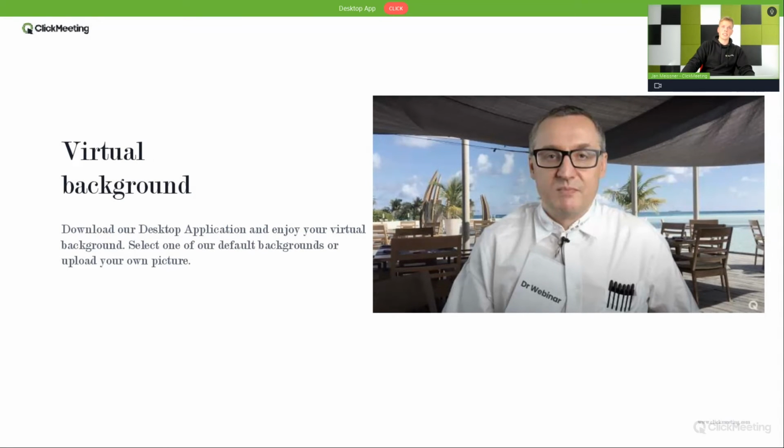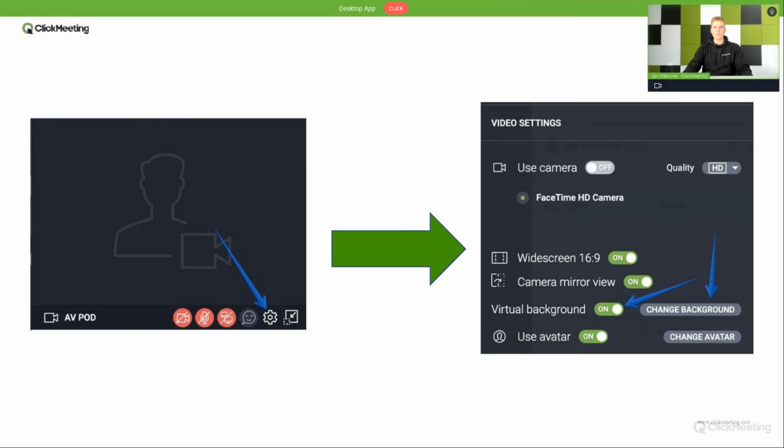And yes, now you can use it, but only on our desktop application. You cannot do it using the browser. It doesn't matter if you use Chrome or Safari. You have to download our desktop app because it's really useful, and you can use your virtual background, which is extremely easy to use. You just need to, next to those buttons that we have already talked about.